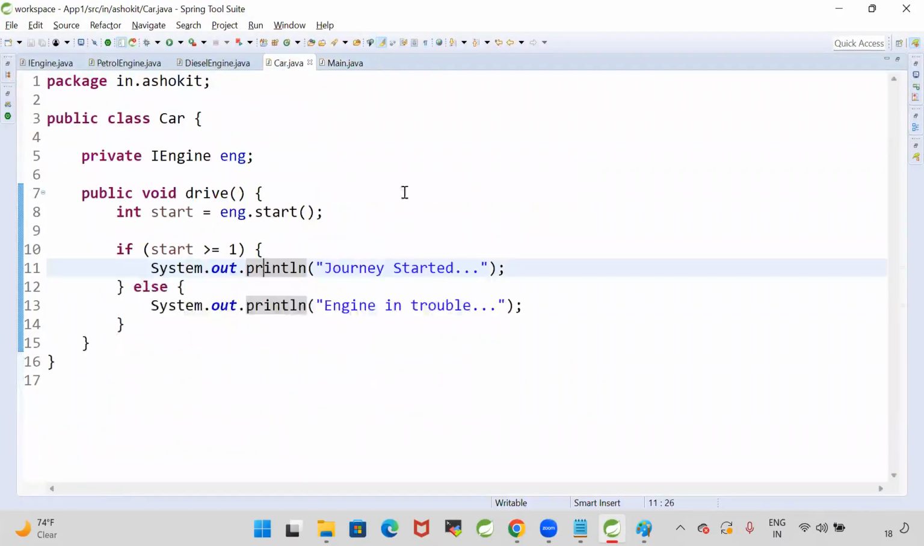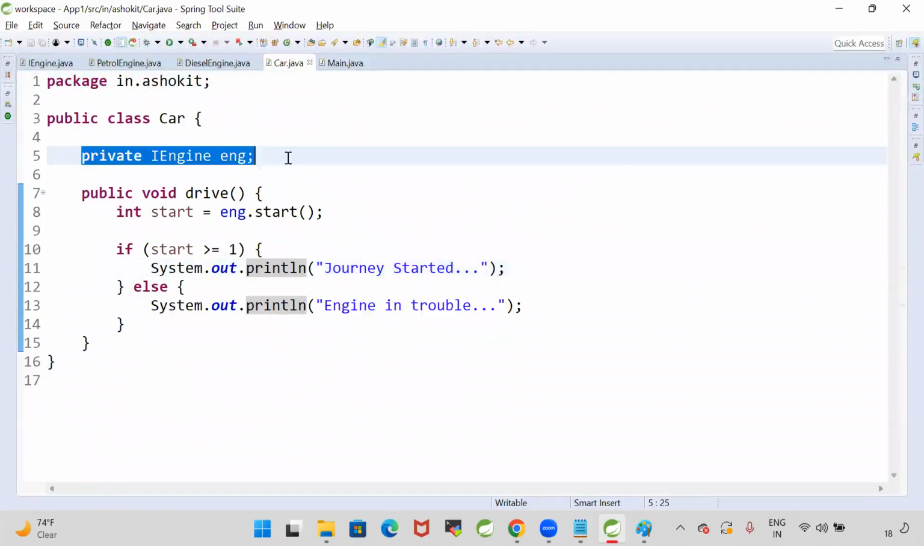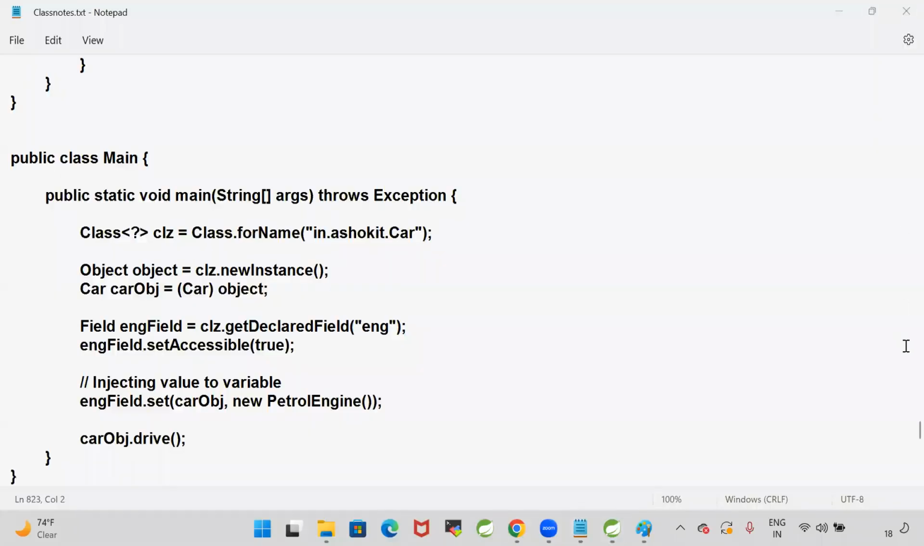Guys, are you clear? What is field injection? Initializing the variable directly. So the process of injecting a dependent object into a target object using the target class variable directly is called field injection.